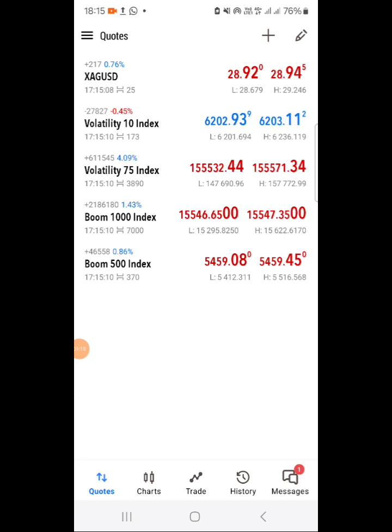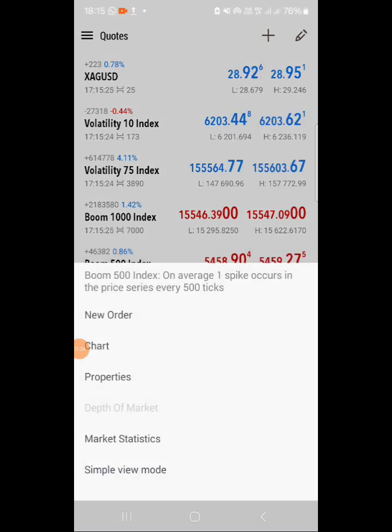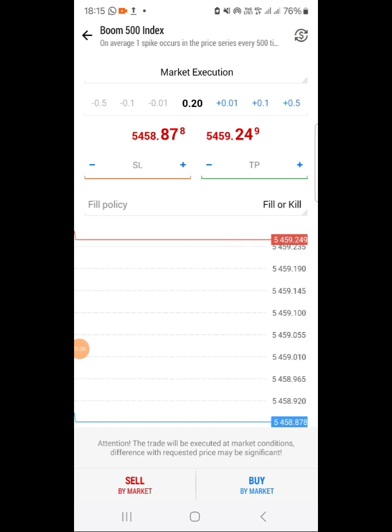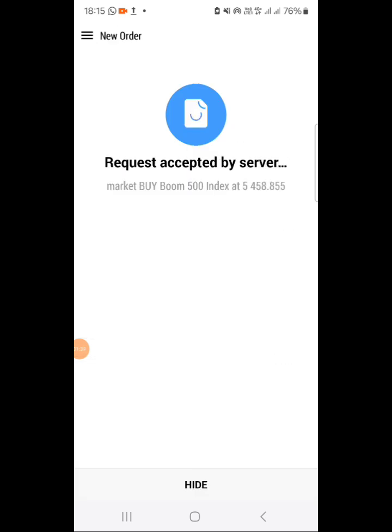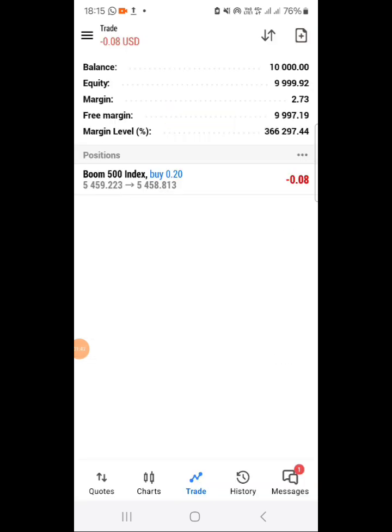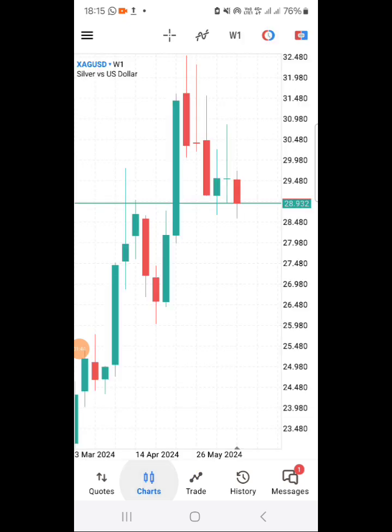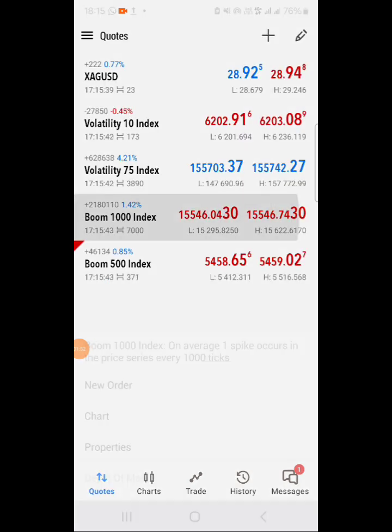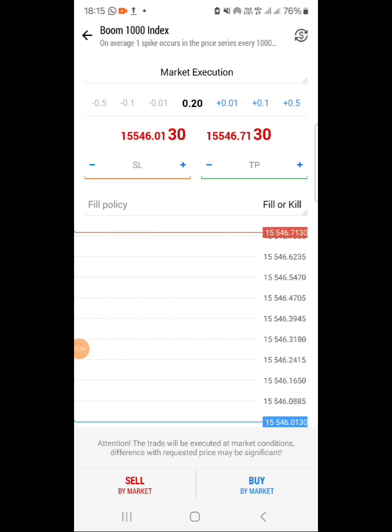Now, there are about two methods of entering a trade. One is called instant execution. So for example, if I say buy Boom 500, you come here on Boom 500, click on it, click on new order, and then you enter buy. That's it. If I say sell Boom 500, or let's say sell Boom 1000, come here, click on new order, click on sell.